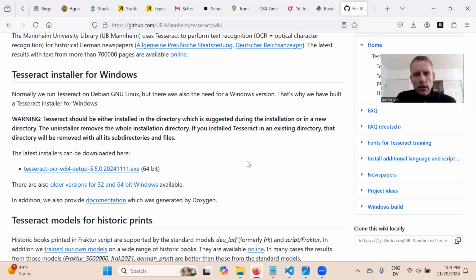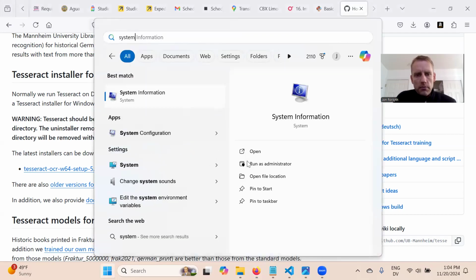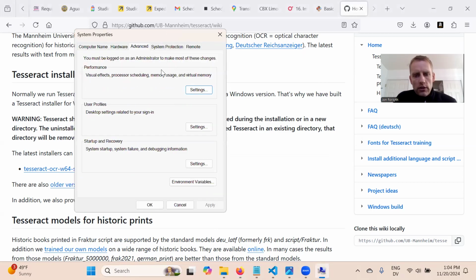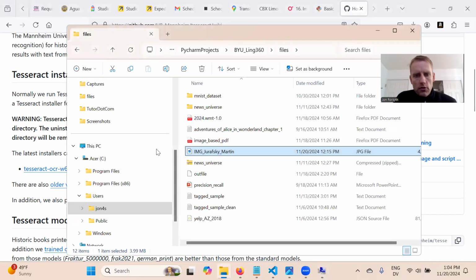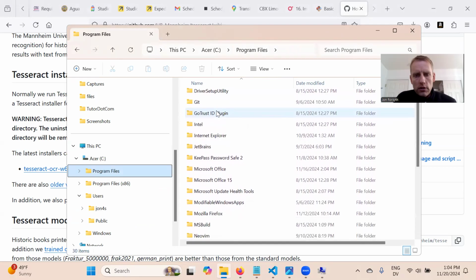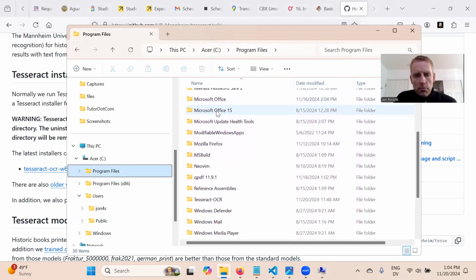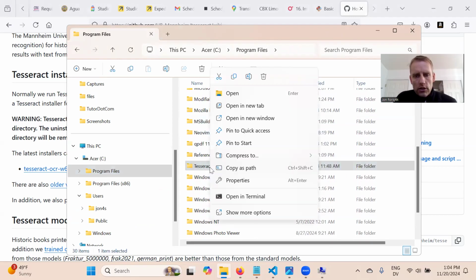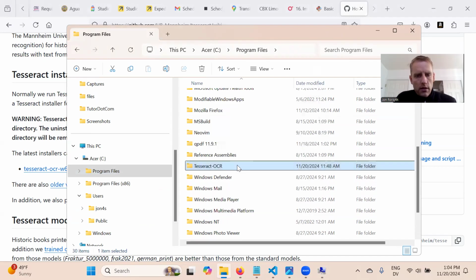So if I hit my Windows key and I go for system configuration, I want to choose this, edit the system environment variables. Once you install it, you'll need to find out where it was installed so that you know the path. Mine happened to be installed inside Program Files. This will probably be similar to where yours is installed, inside Tesseract OCR. If I right click on that, I should be able to copy the path, copy as path.